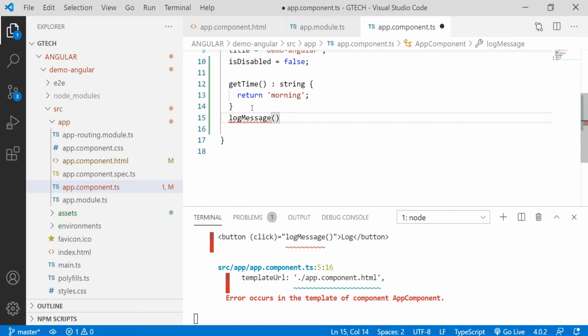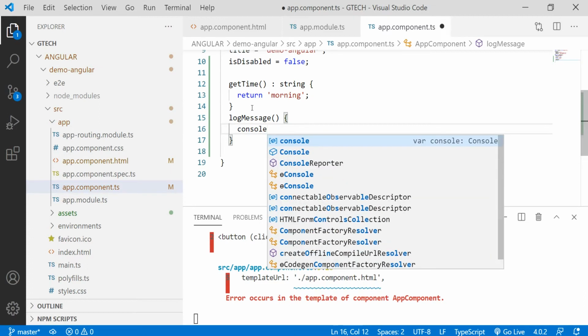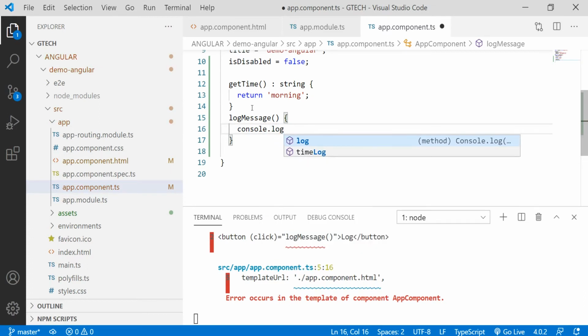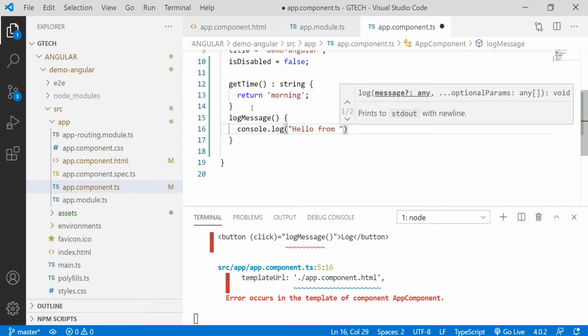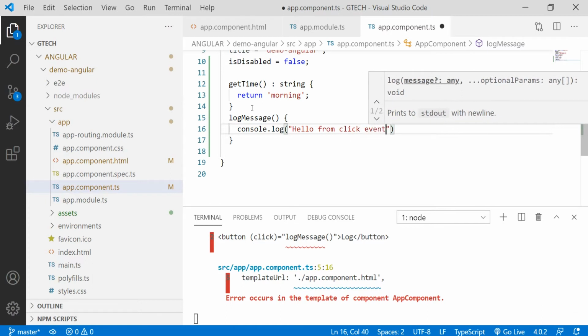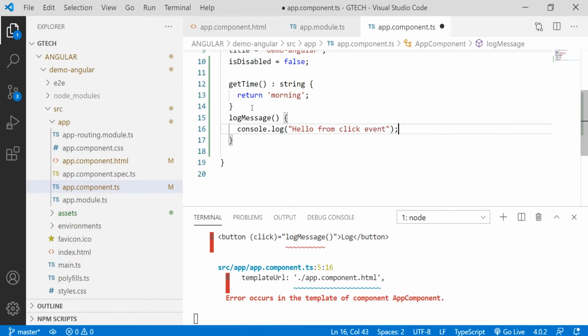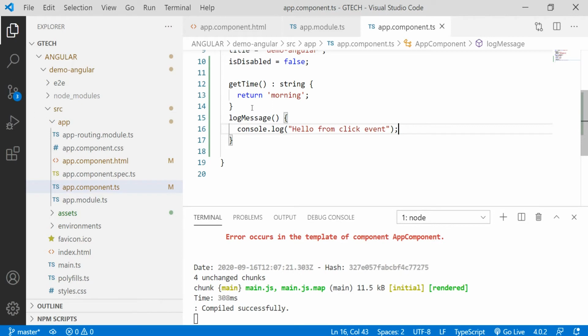And currently what we're trying to do is we just want to display the message in the console. So for that, let me add console.log and add a message like flow from click event. Perfect. With these changes, let's launch the browser.